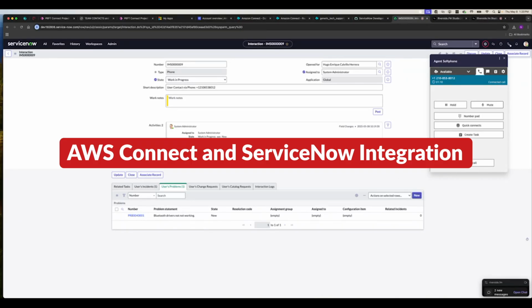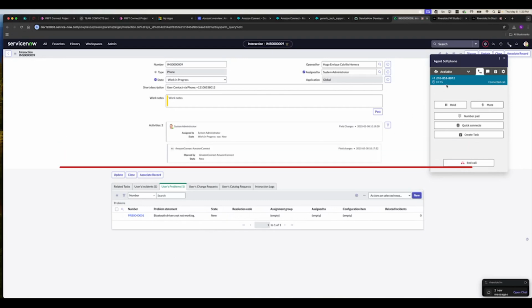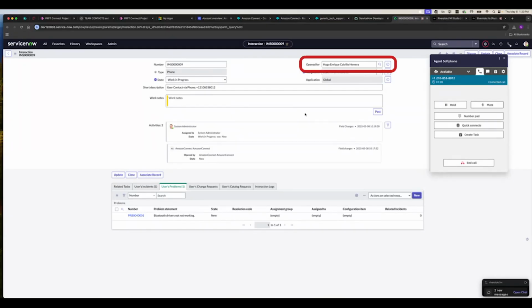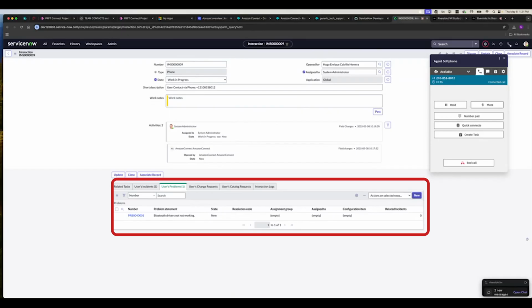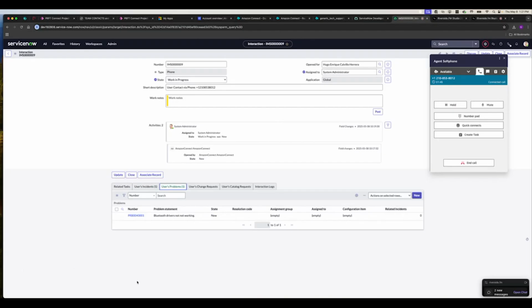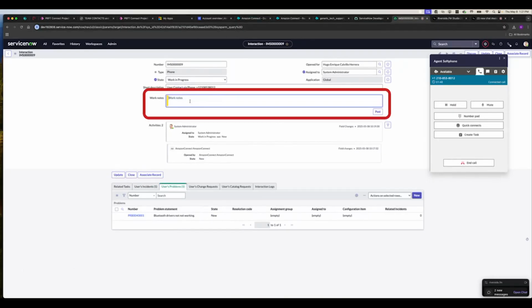Okay, so at this point, this is where we want to showcase the integration that we've done with AWS Connect and ServiceNow. When the call comes in, we have a screen pop that displays the customer information. As we can see, the call is coming from Hugo Cavillo. We have the contact phone number and an interaction that's assigned for the call. We can also see the contact history and any recent incidents opened for this contact, like the user's incidents and problems. We can also write a work summary for the current conversation and submit it. All of that gets tied to the contact history.